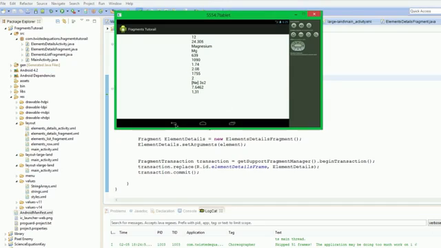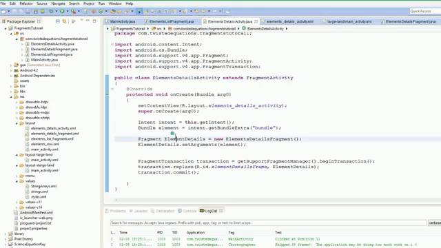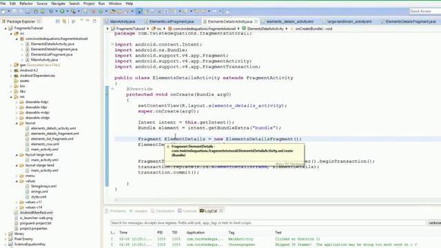Now this is a little bit confusing, but the first thing we're going to do is this activity will never be seen in a landscape mode. The element details activity should never be seen in landscape mode ever. Why would elements detail activity be in landscape? It's normally in portrait and never in landscape.